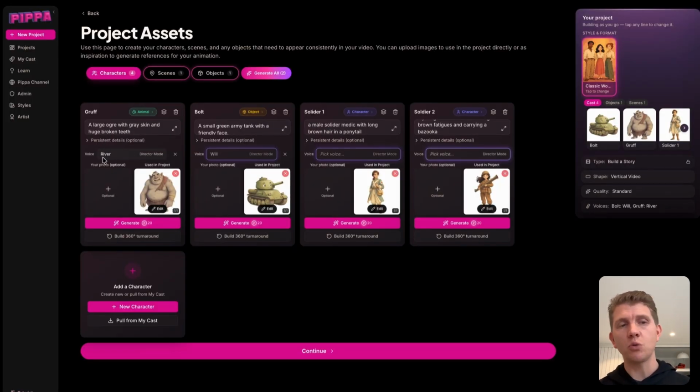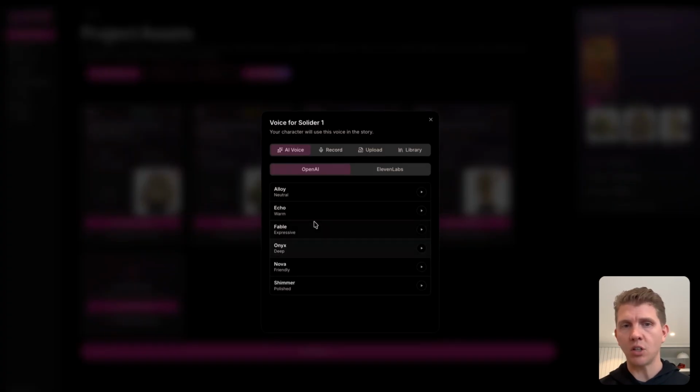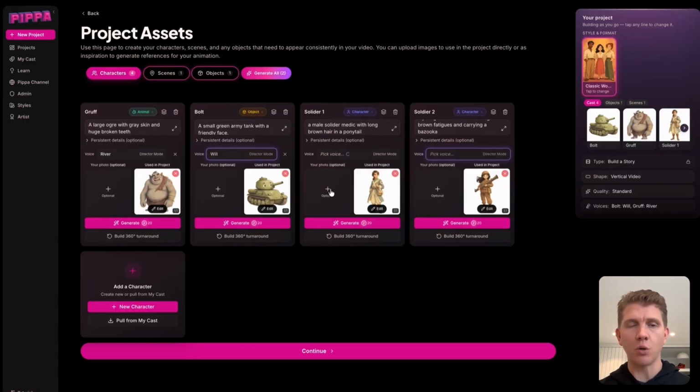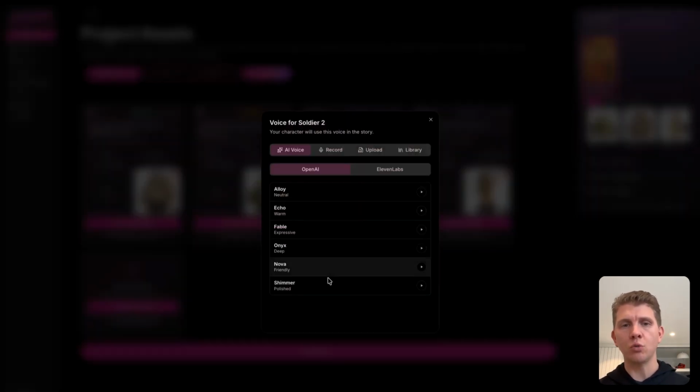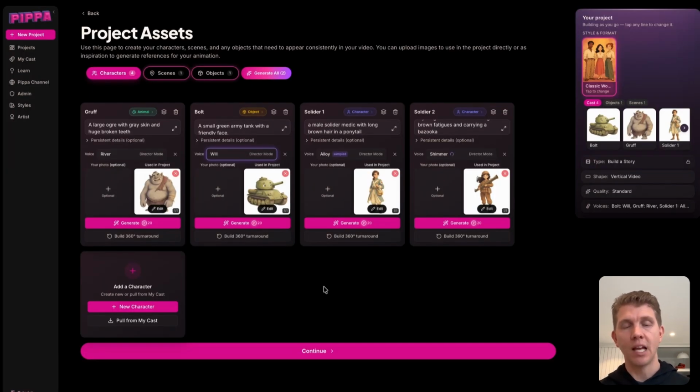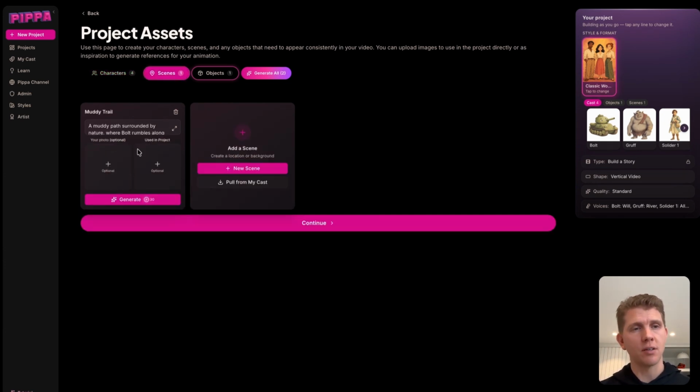So Gruff is going to use the voice River, Bolt will use Will, Soldier 1 is going to use, let's have Alloy, and Soldier 2 will use Shimmer. You can preview any of these voices on that pop-up, but for now, we're going to keep moving forward. Let's see if there's any scenes or objects. The muddy trail, you can generate this. Now, if you generate a scene, it's going to use that as a supporting reference image so that your backgrounds look consistent. So I'm going to generate the muddy trail.